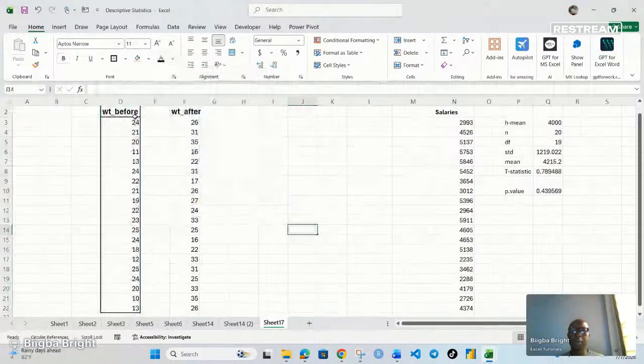So let's say the next kind of test we're going to do is the paired sample t-test. With the paired sample t-test, it happens when you are measuring one variable at different times. For instance, you have given a food formula to kids. They ate it, but before you gave it to them, you had picked their initial weight.